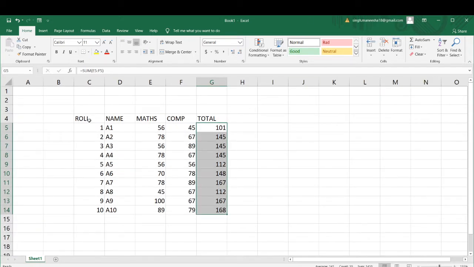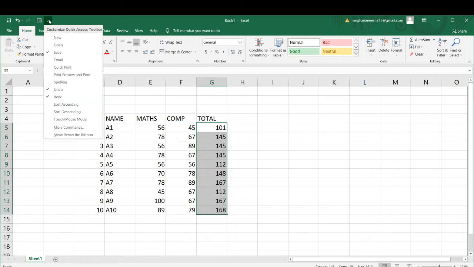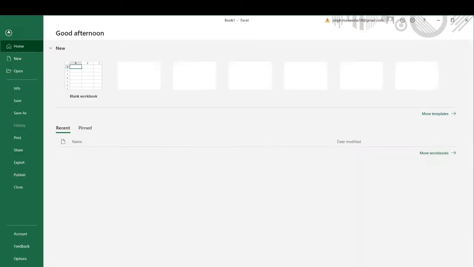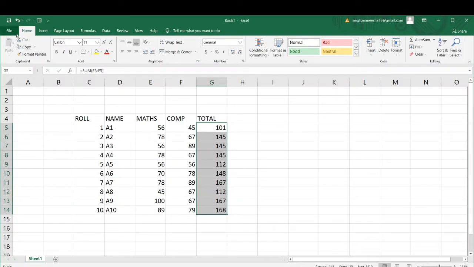Now I want to use this as a database. So what I will do, I will go for the form. See, the form is already here. If the form is not here, then what you can do, you can go to file. If you have to insert the form button here, this is the quick access toolbar, children.